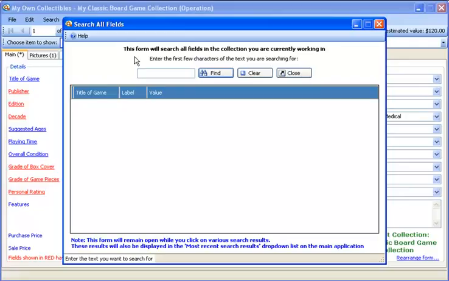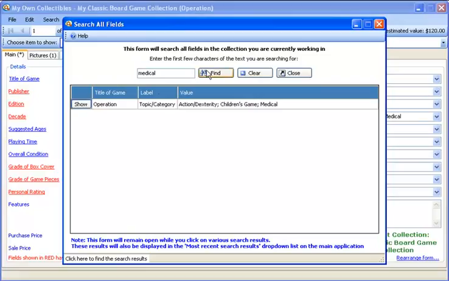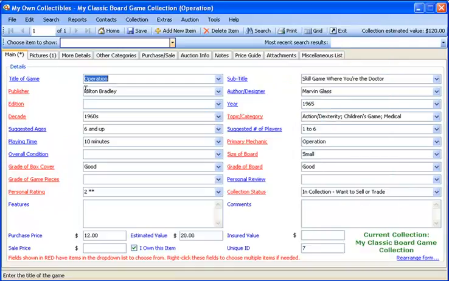So let's say, for instance, that I want to type in the word medical, because I know that I entered the word medical on one of my board games and I can't remember which one. If I click find, it will show me that the title of the game was Operation, the label was topic and category, and that's where it found it. So if I click show, it will bring up Operation. I look for topic category here, and it shows me that the word medical is there.